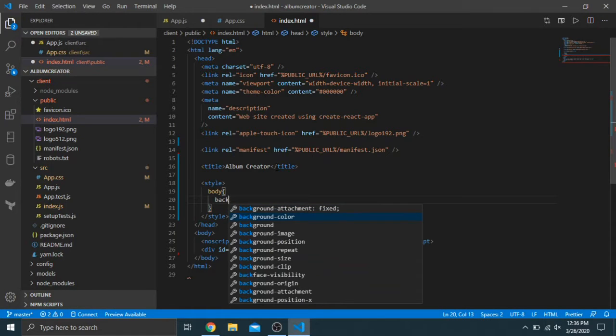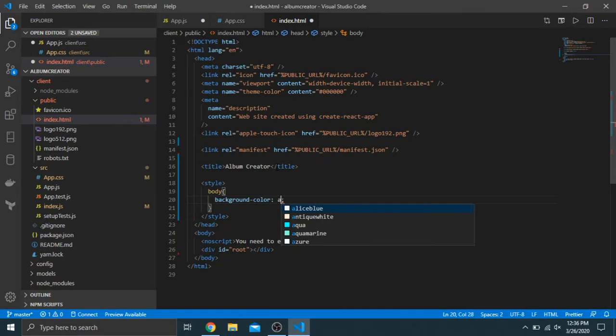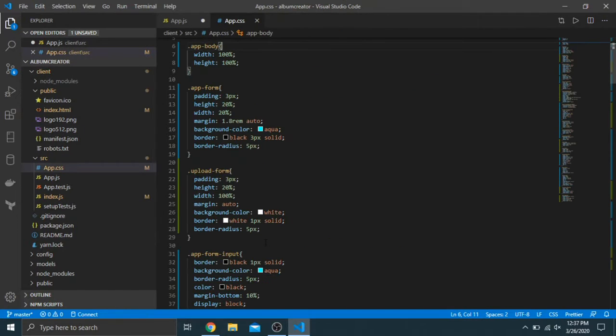And that just sets the background color throughout the whole thing, because the actual app component only takes up the space of whatever it is. So there'll be a lot of space below the body inside of the actual web page that would not have the background color of Aqua. So that's why I had to do that. But anyways, back to this.